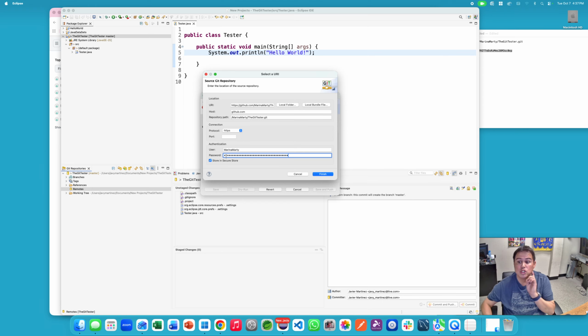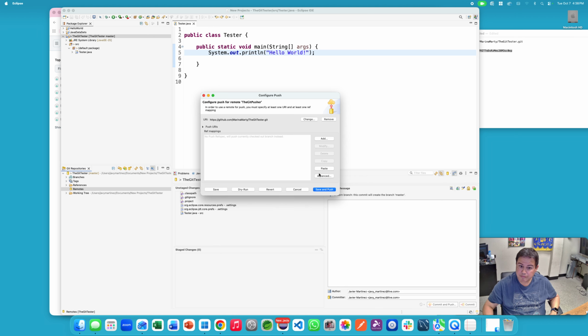I want to store it in the secure store, just in case you forget where it is. Now this token will apply to all your repositories. They have the more advanced tokens that can apply to individual repositories, so you can play around with that if you want to. I'm going to hit finish. I'm going to hit save.